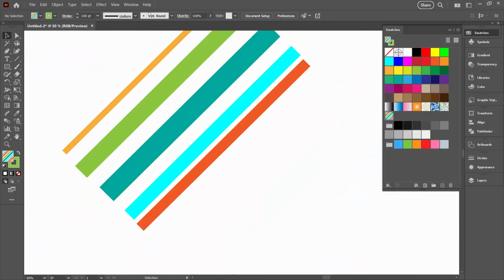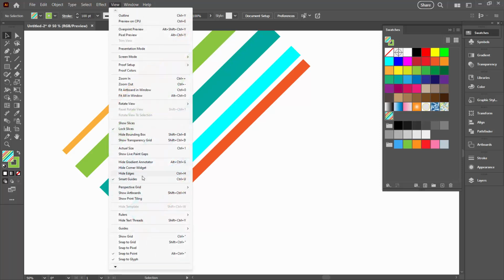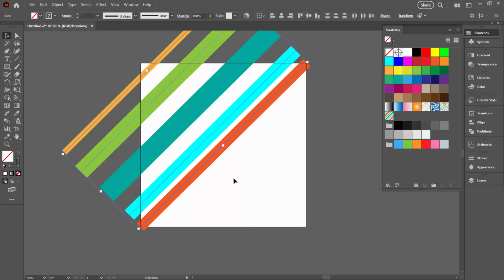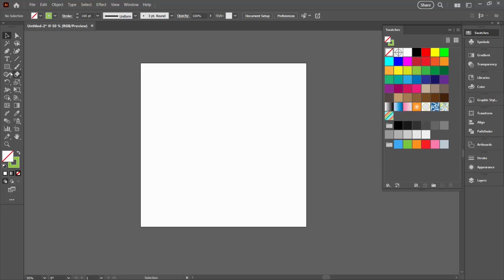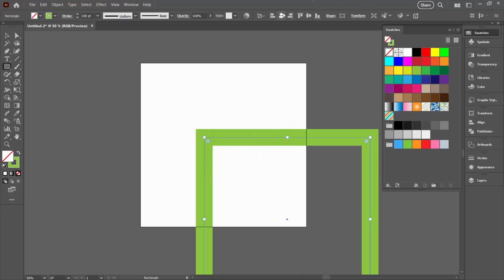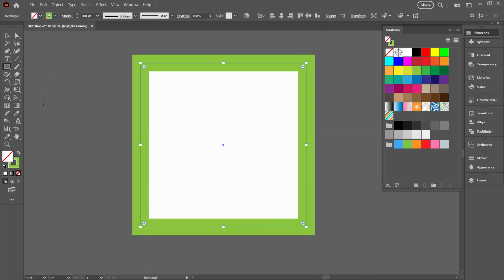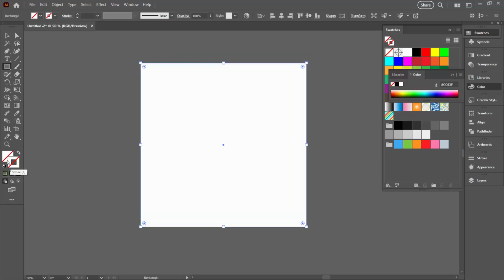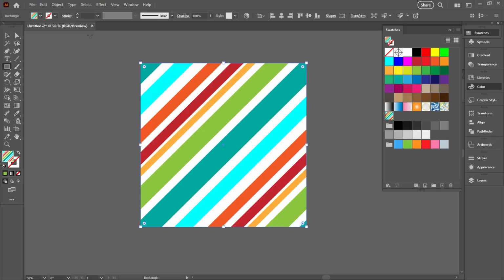And let's go and show our artboard again. Let's go and get rid of these lines, don't need them anymore. I'll make a document the size of the artboard. I'm going to remove the stroke from it. And I'm going to fill it with our new pattern.